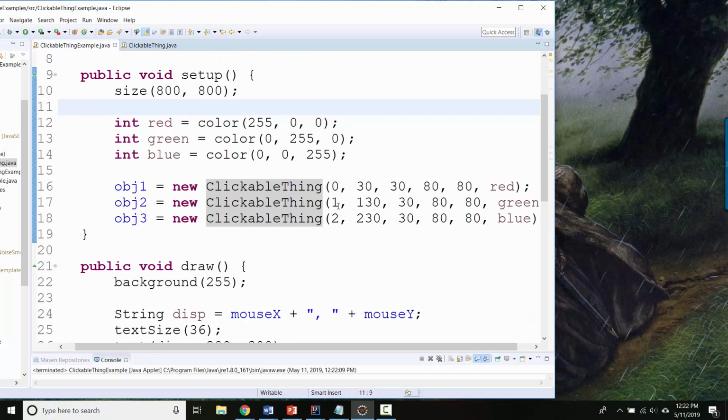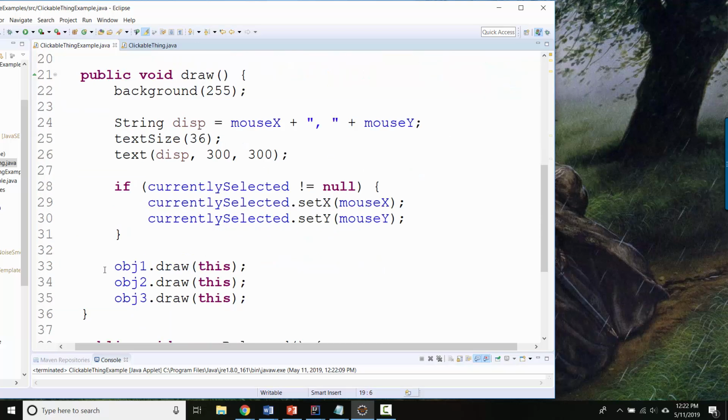Here's where I've constructed them, and you see the parameters are all the same. This was the ID, so they all have different ID numbers. This is the x coordinate, so that's why they're spaced out horizontally, because one is at 30, and then 130, and then 230. They're all the same size, 80 by 80, and they all have different colors, and I generate the colors right here. Okay, and so then here in draw, I'm just telling all 3 to draw themselves.